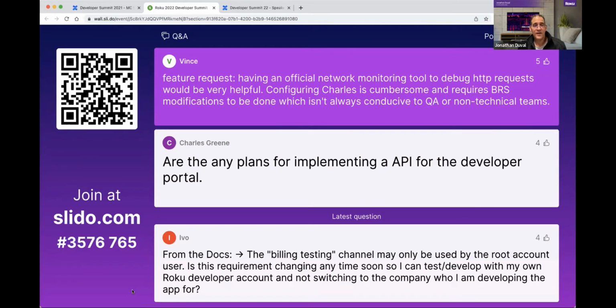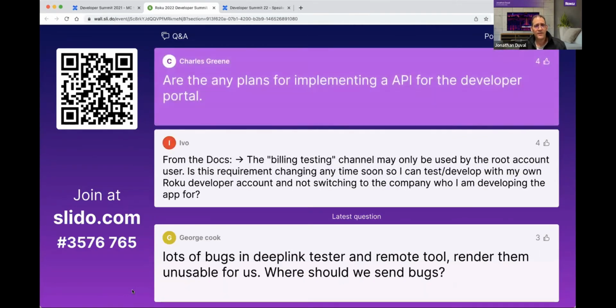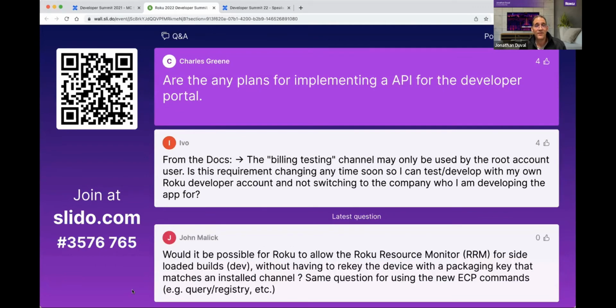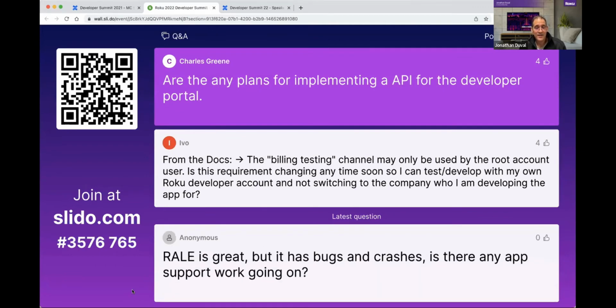Now here's a question that has come up recently. Are there any plans for implementing an API for the developer portal? This may be in the context of updating channels and batches and things like that, just to make it easier for deploying and testing channels. Yeah, I'll take that one. There is internal discussion, but there is no formal plan yet. But we are definitely listening to this one because we know that this will improve some workflow on the developer side.